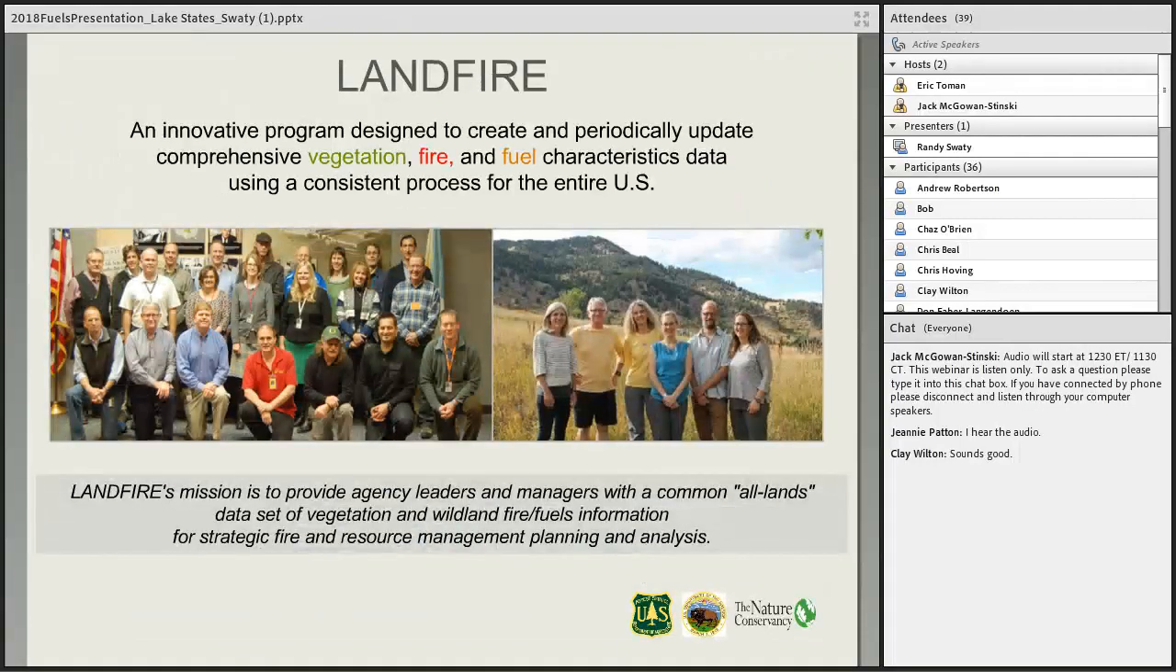Landfire is a partnership between the U.S. Forest Service and the U.S. Department of Interior aimed at mapping all things, or at least most things, vegetation, past and present. As you might guess from the name, Landfire also delivers several fire-related data sets as well.